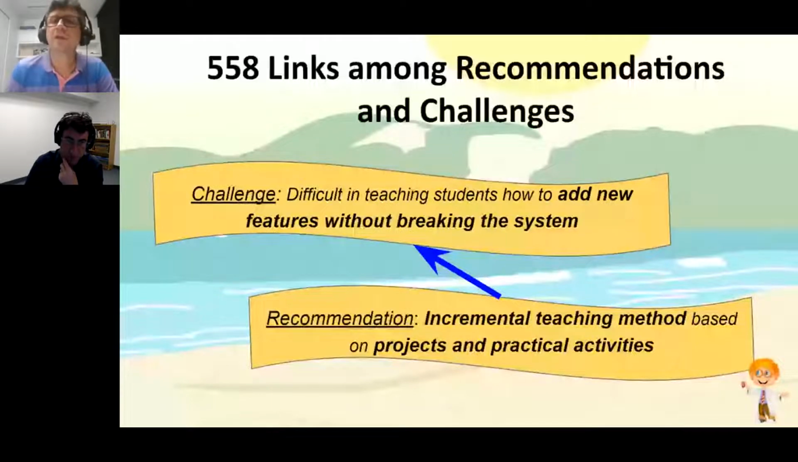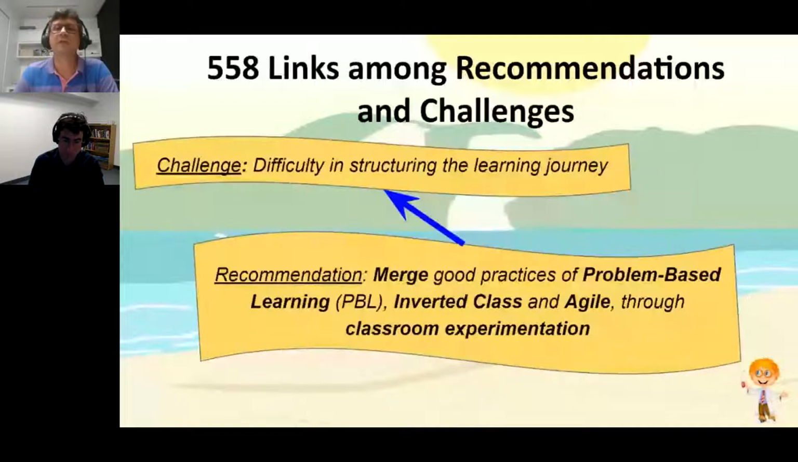For example, you can mitigate the challenge difficult in teaching students how to add new features without breaking the system with the recommendation, incremental teaching method based on project and practical activities. Another link example, you can mitigate the challenge difficult in structuring the learning journey with the recommendation, merge good practice of problem-based learning, inverted class, and agile through classroom experimentation.